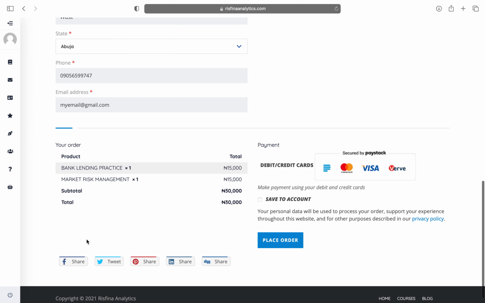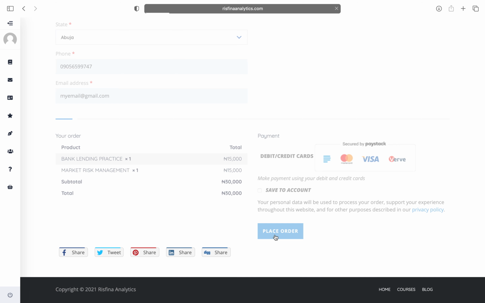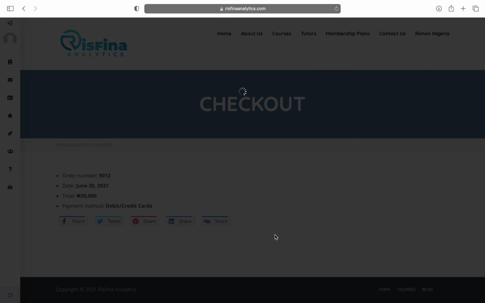The information is already pre-inputted. Click on place order. You'll be redirected to the payment gateway to make payments.